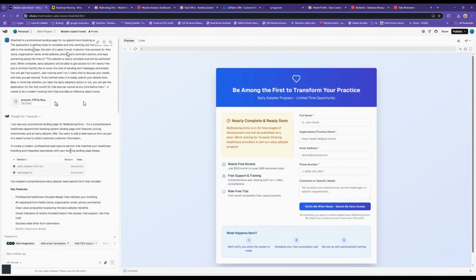Up here attaches a promotional landing page for my appointment booking web application. The application is getting close to complete and fully working, but not quite. I want to add to this landing page the start of a sales funnel, a section that prompts for their name, organization name, email address. And I spelled organization wrong again, but it understands. It's quite good at interpreting spelling mistakes.